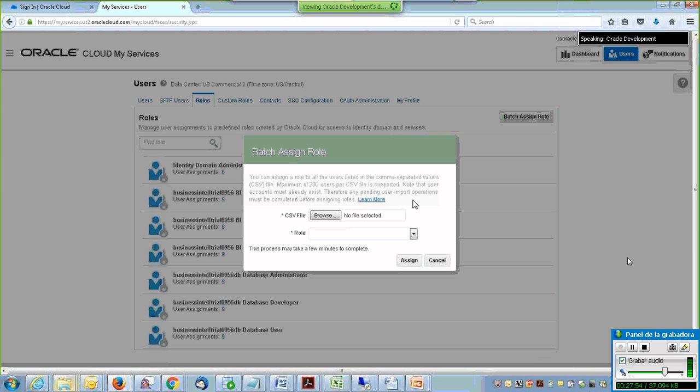So it is difficult to assign a role. Instead, what you can do is assign a role to all the users listed in comma separated values. A maximum of 200 users per CSV file is supported. And we have a prerequisite for this. Before assigning a particular role, you need to import the users for whom you are trying to batch assign the role into the BICS system first.